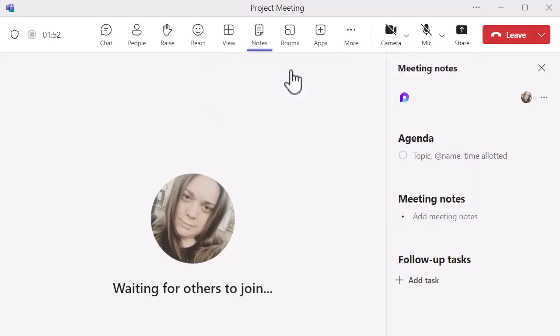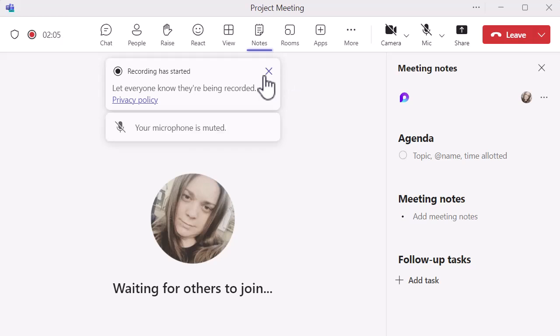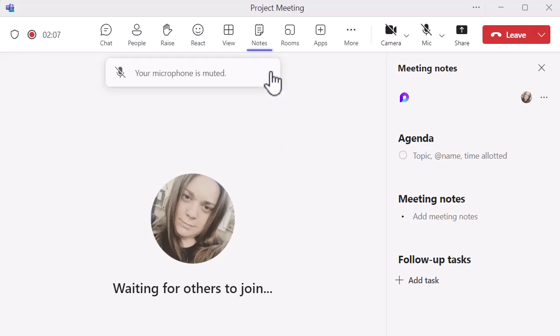And that may take a few seconds to kick in, so just bear with it. When it does, it's going to let everyone know they're being recorded, and you'll get that red dot so you know this meeting is now being recorded. And I can just get rid of that box. So that's the third top tip there as well.